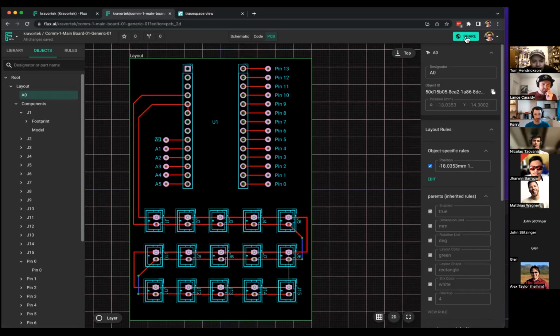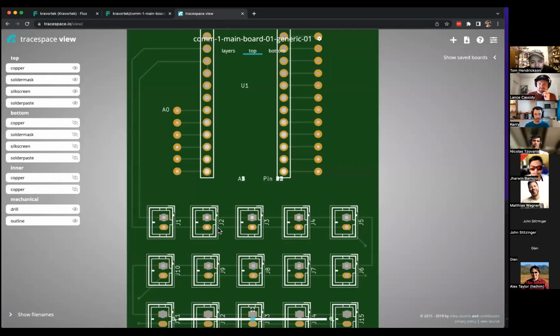Nice. The labels on the JST connectors are all working, I think, because that was part of the component.